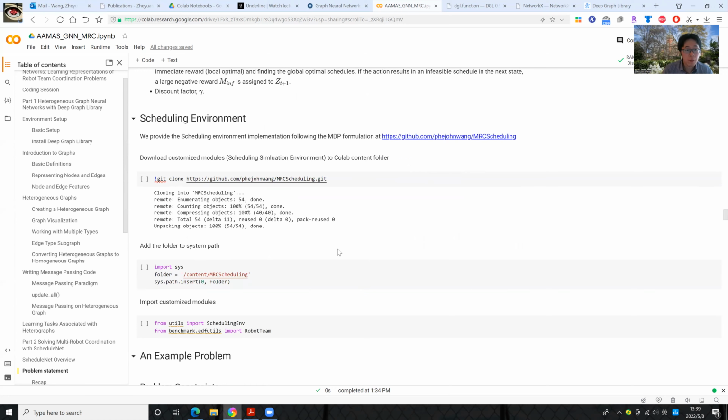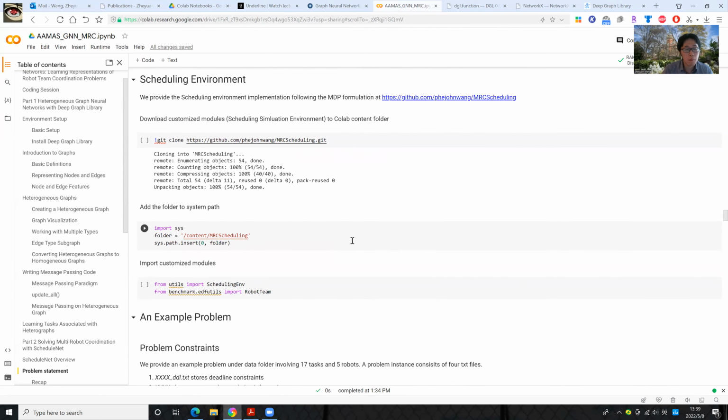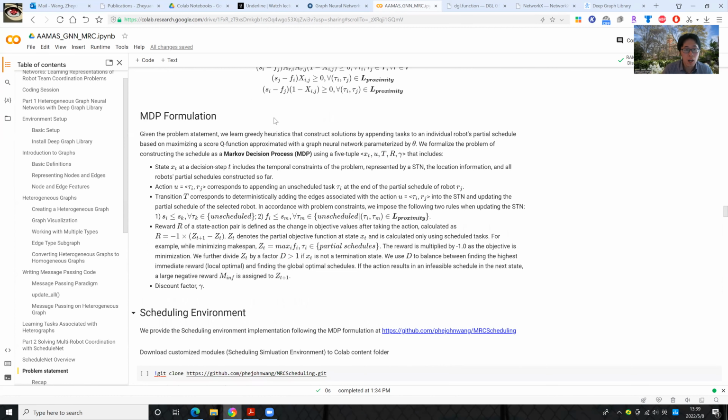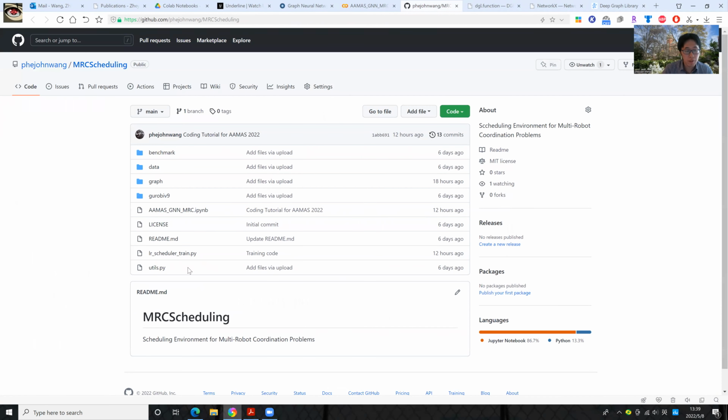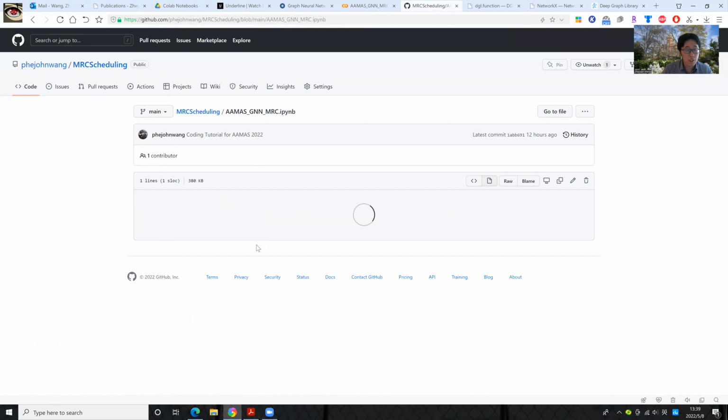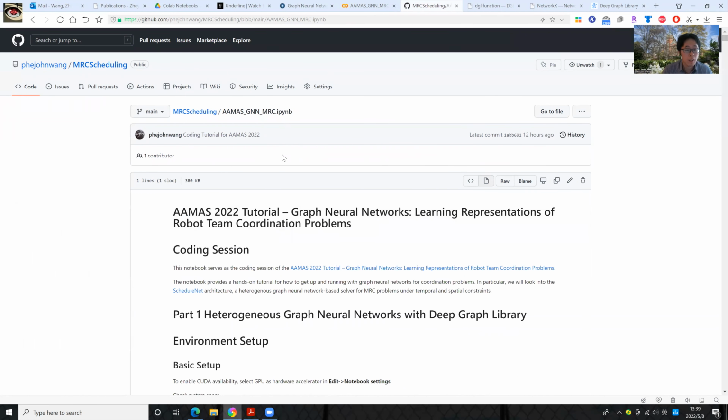And more particularly for the scheduling problem, we provide the scheduling environment implementation following this MDP formulation in this public GitHub repo. If you go to the repo, it gives you the scheduling environment for the multi-robot coordination problem. It also has a Jupyter notebook file here that you can download.